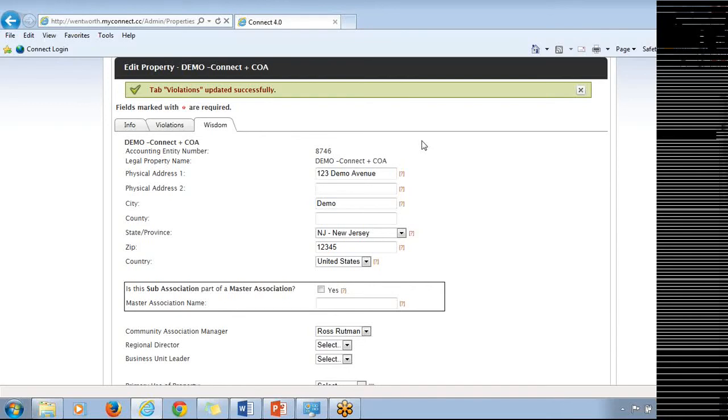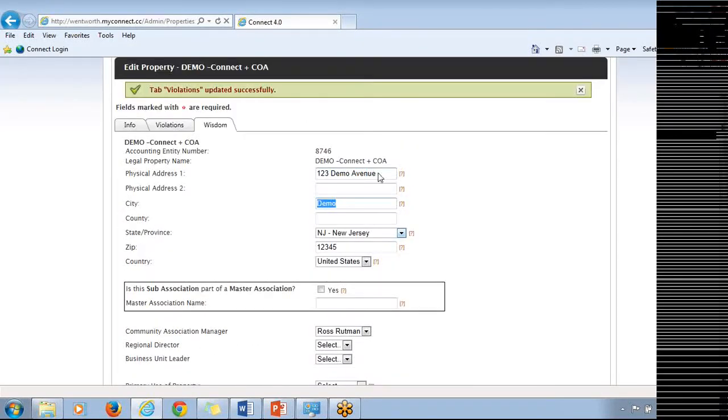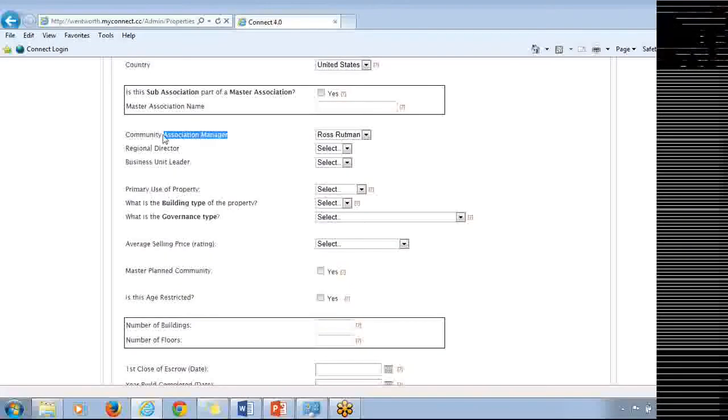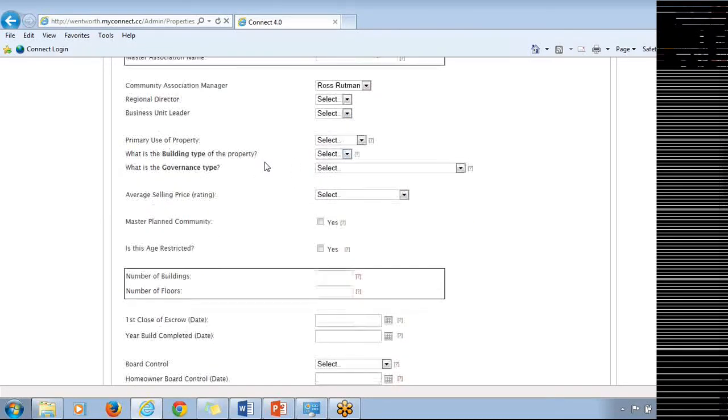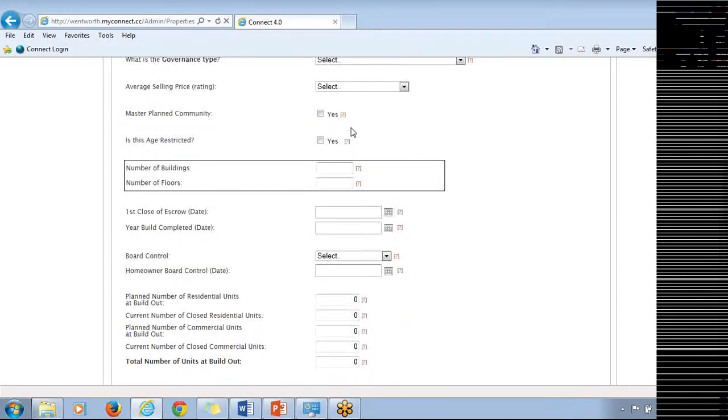Again, Wisdom stands for Widely Integrated Solutions for Data and Operational Management. Various fields will pull from other sections of Connect. So as we updated our Info tab, it will pull into Wisdom. Whoever the community manager is will automatically default here as well. If a regional or executive business leader have access to the association, their names will appear in the drop-down. Please just go through all of these fields, and this will pull into various databases where we can then evaluate the data. If you're unsure of any of the answers here, simply reach out to your executive director.